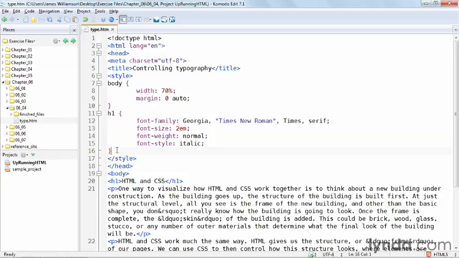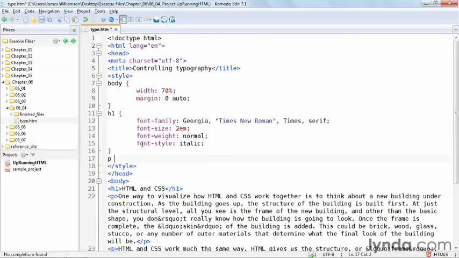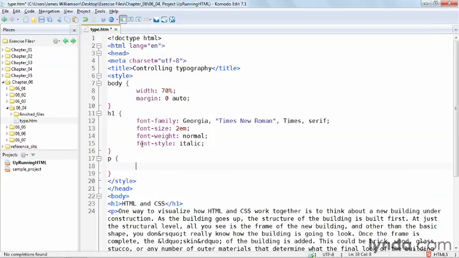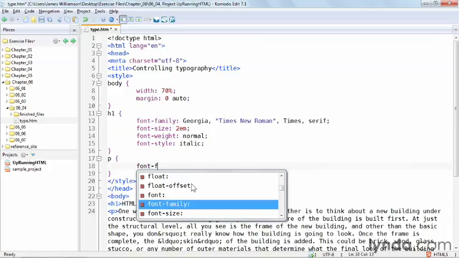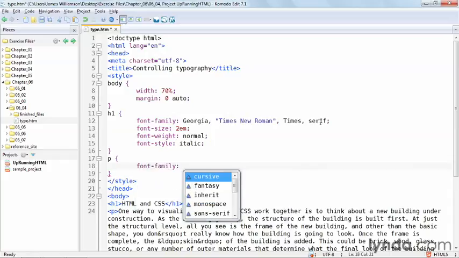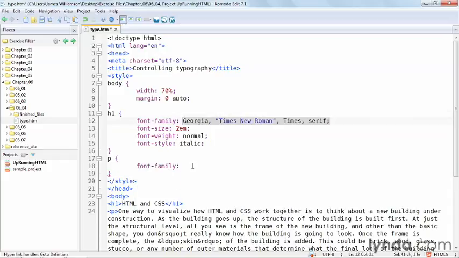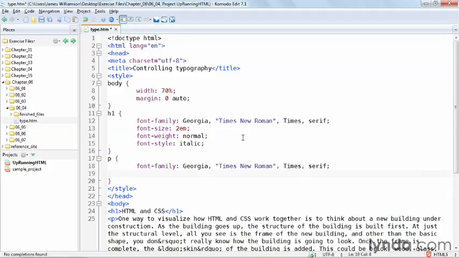We're going to continue setting font properties for our paragraphs. So I'm going to go ahead and create a selector for the paragraph, which would be P, and use the opening and closing curly braces as well. So every single selector looks exactly the same except for the characters you use for the selector. We're going to do the same thing for paragraphs. We're going to do font-family. I'm just going to go ahead and copy that, paste that in there. Save myself just a little bit of time there.